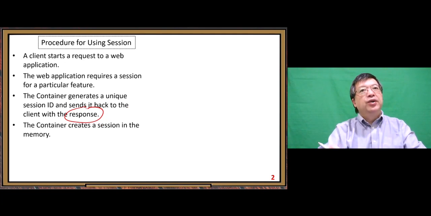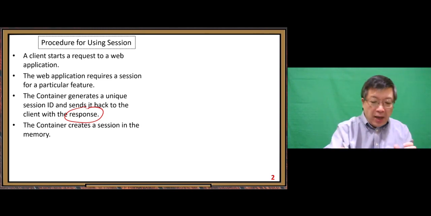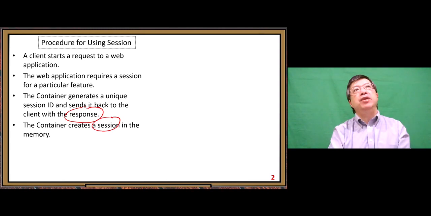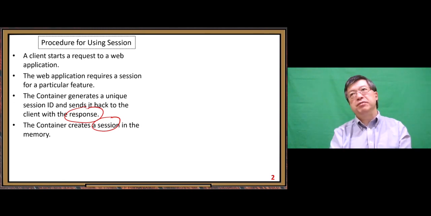The container creates a session in the memory. Now, a block of memory space must be allocated to that session object in the main memory. So that's why we say, to use that feature, there is some cost you need to pay. There is some significant cost for the feature using session.